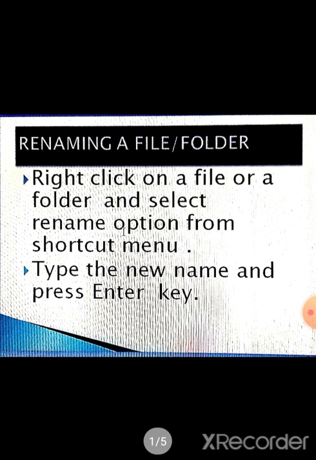To rename a file or a folder, the following steps should be taken. First, right click on the desired file or folder and select the rename option from the shortcut menu. The shortcut menu is also known as context menu or drop down menu. Type the new name and press the enter key. The name of that file is changed to the new name, whatever you type.